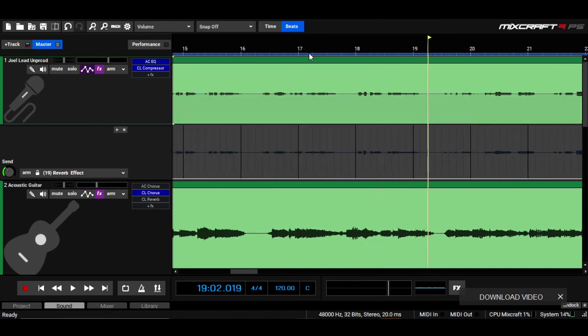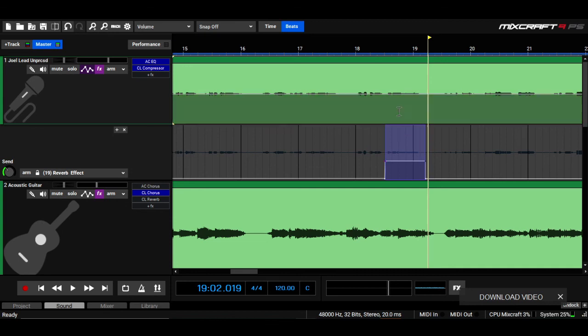Like there. Let's say we want to add a special effect there. So I'm going to select that part. I can just select it. Then I increase that area. Let's see what we have.